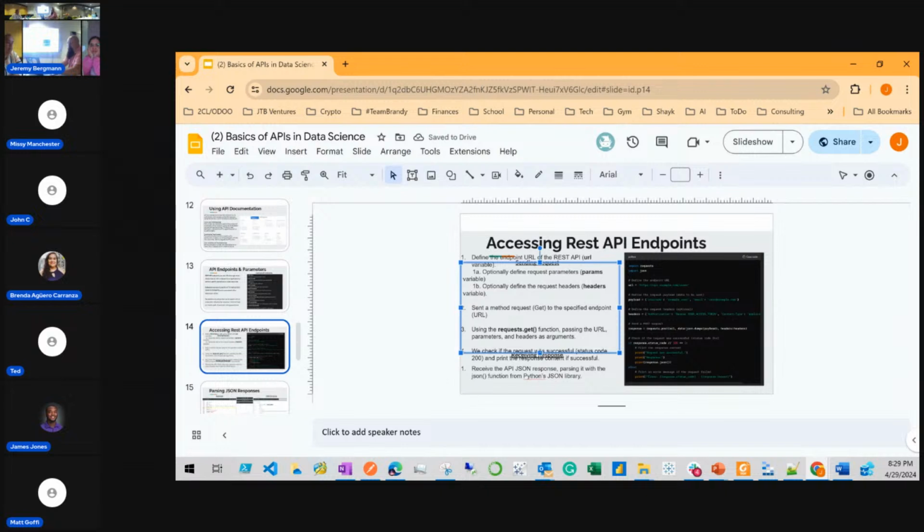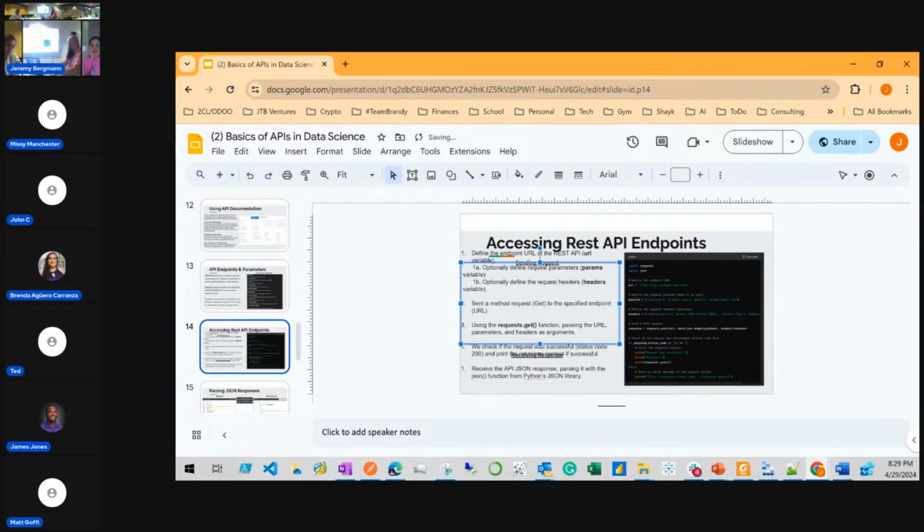Okay. So then you receive the response. You can check to see if the response was successful or not first, but usually you'll know if you get the request back or not. But checking the status code is good, especially if there's an error. And then finally, you receive the response, and then you parse it using the JSON library.